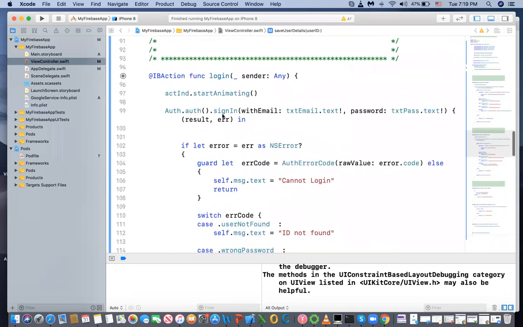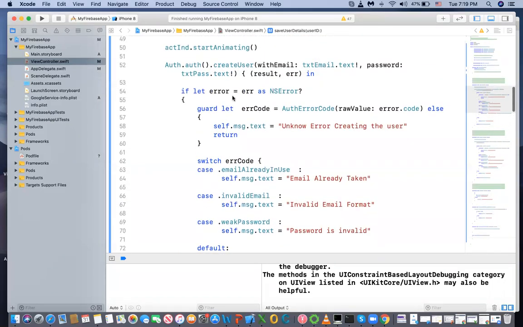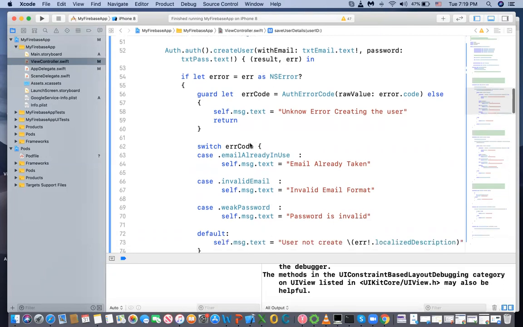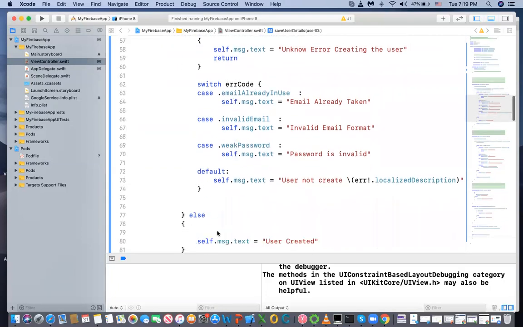It's called the login function, the register function. We create the user. If creating the user was successful, we receive a result. Otherwise, we receive an error. So we check if we have an error here, we do this. Otherwise, it means it's successful.